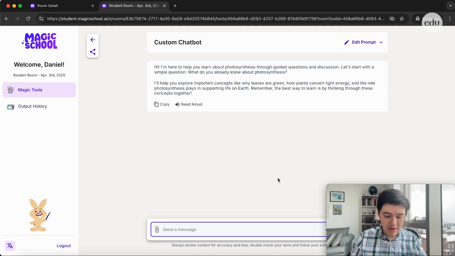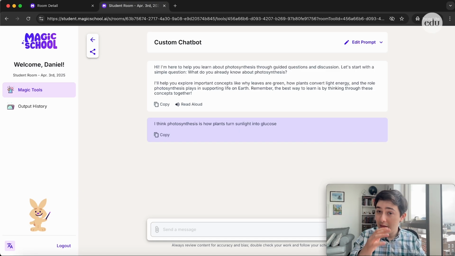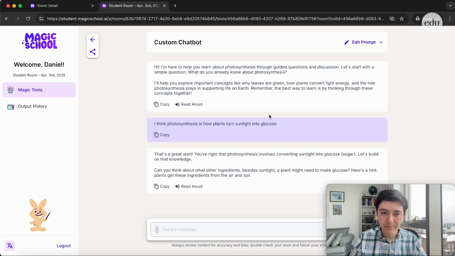So as a student, I'll say something like, I think photosynthesis is how plants turn sunlight into glucose. And let's see what it says in response. And again, this bot is a bit slower than some other chatbots out there, but it is entirely free to use. That's a great start. You're right that photosynthesis involves converting sunlight into glucose, but let's build on that knowledge. Can you think about what other ingredients a plant might need? Here's a hint from the air and soil. So yeah, a student can continue to have interactions with this bot and build their understanding of the class material. And it will continue to ask questions rather than give answers.